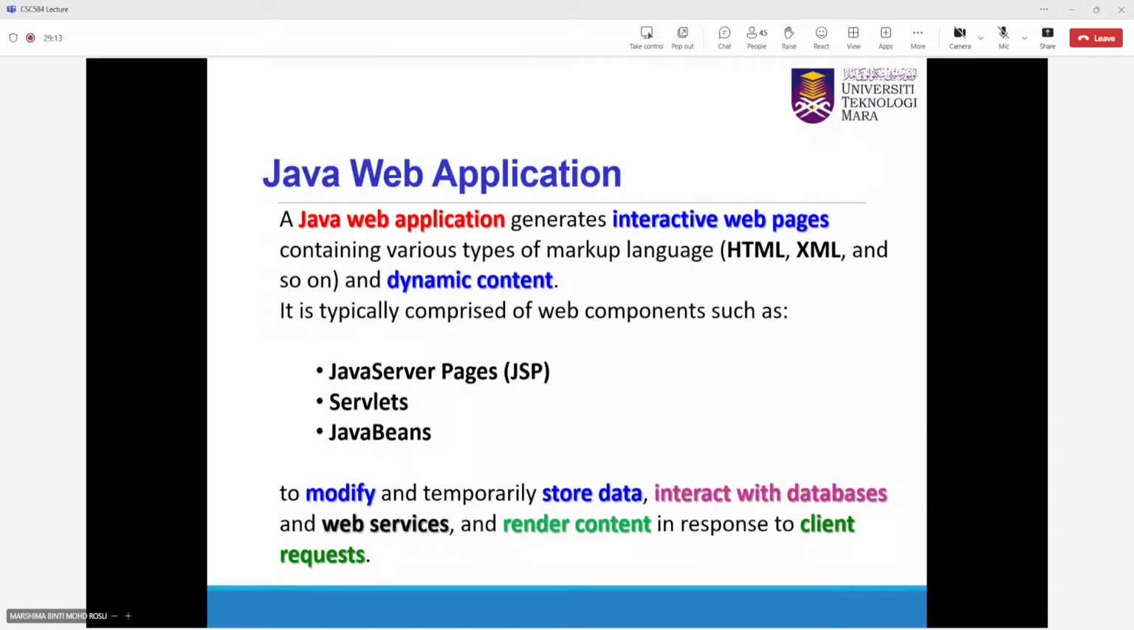Let me give you an example. Example website: uitm.edu.my. Example web application: student portal. So what's the difference between your student portal and the UiTM website? What can you do with your student portal? Interaction. What kind of interaction?